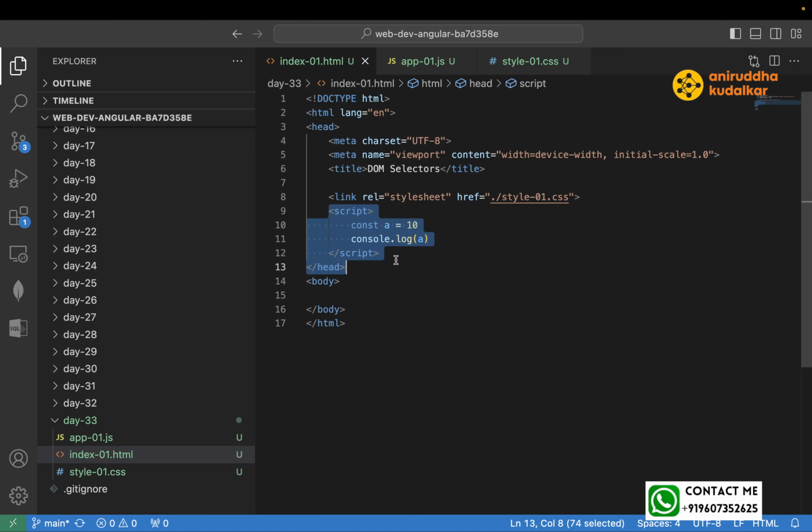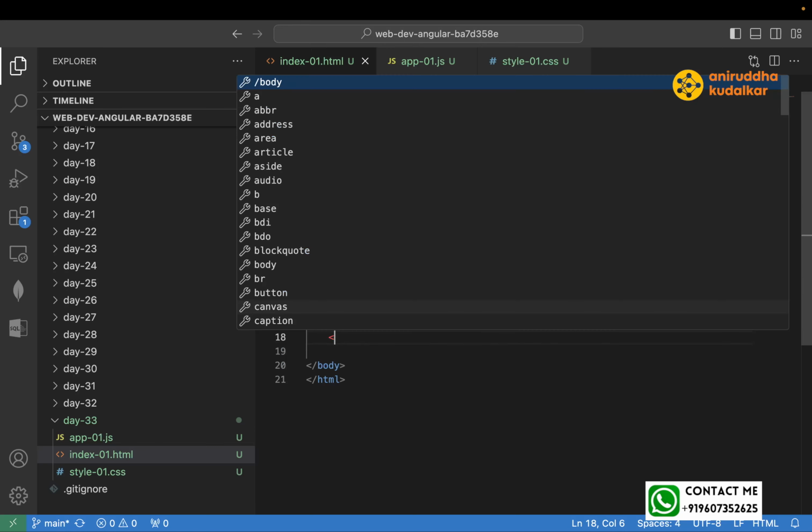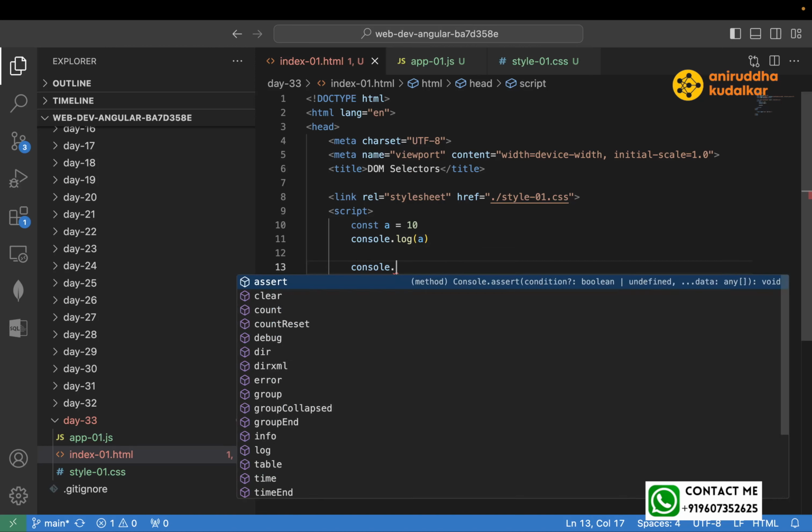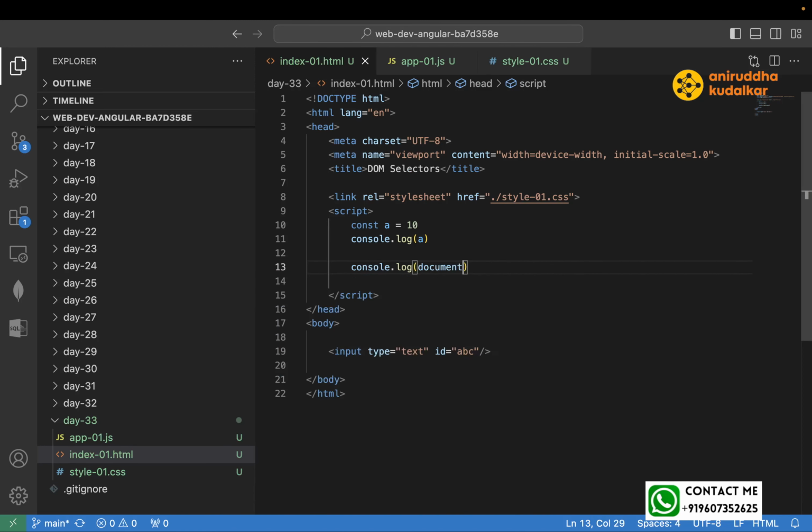In the same fashion, if you want to write JavaScript in an HTML file, you need to use what? Script tag, right? Another thing, let's have an input type is equals to text, and ID is equals to ABC, some ID, correct? And console.log document. See, this is the browser object.